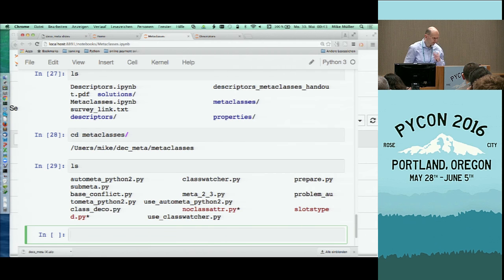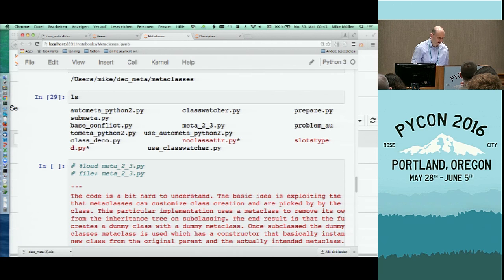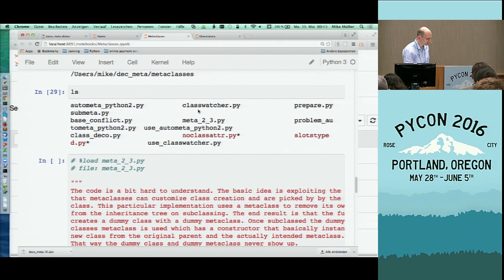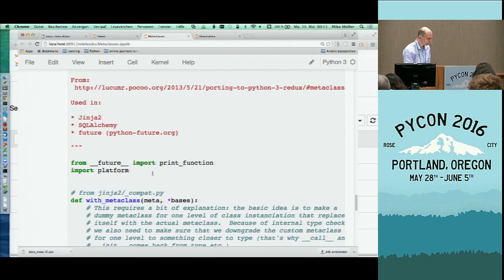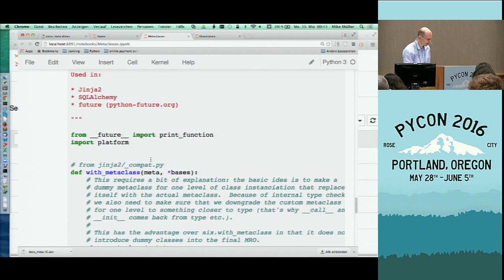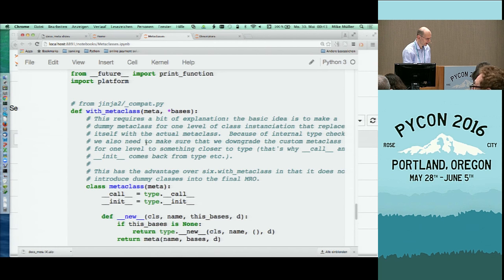Okay, now I have something to show you, how to support Python 2 and Python 3 at the same time. This is something that's a bit harder to understand. It comes from Jinja 2 actually, and is used in SQLAlchemy, and also this Python Future thing I told you about. There are some imports here, and there's a long docstring. So this is from Jinja 2. I just took it from there, and this is its code.